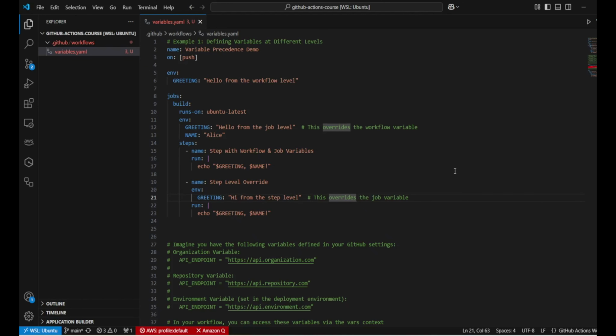In this specific video, let's dig deeper into variables and how they work in GitHub Actions. We'll cover everything from setting up the variables at different levels like workflow level, job level and step level, and we will also see how it works at organization level, repository level and environment level. Plus we'll also do some practicals so that you can try it out while you create your own workflows.